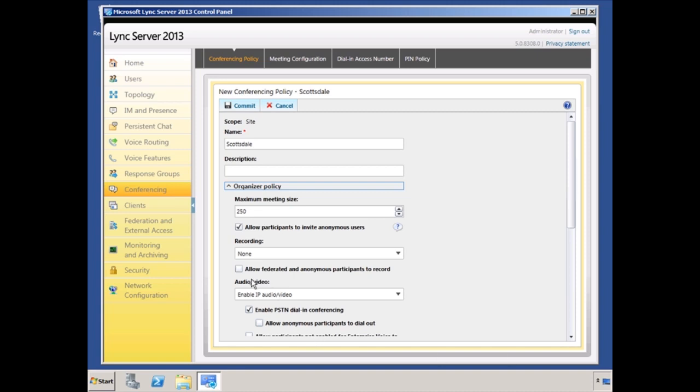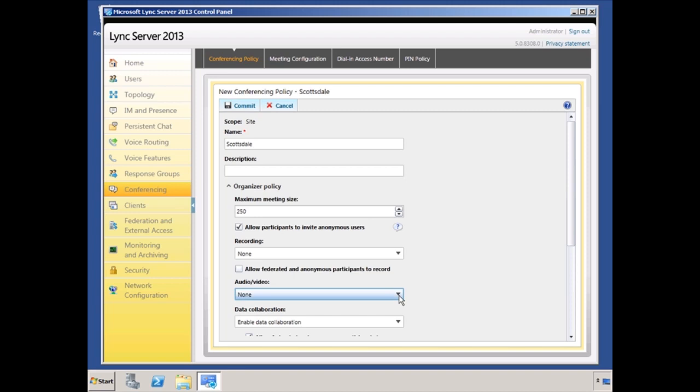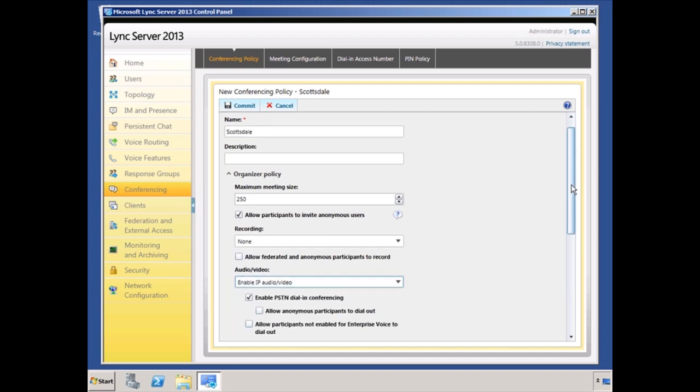As we look down below, we have an option for audio and video. As we had mentioned, just because you enable audio and video conferencing, it doesn't mean that everybody can use it. Here you'll notice that through the policies, we can specify if we want to enable IP audio or video. We can also restrict it to just audio, or we can lock it down altogether. We're going to keep ours enabled. Let's scroll down a little further.